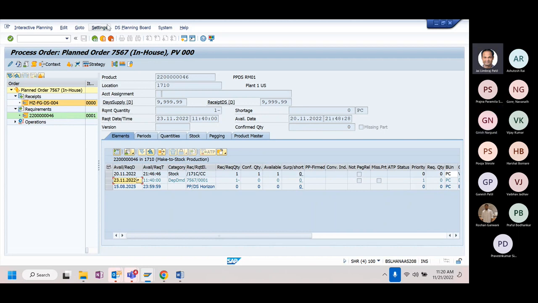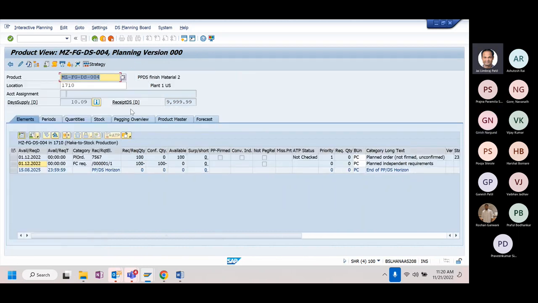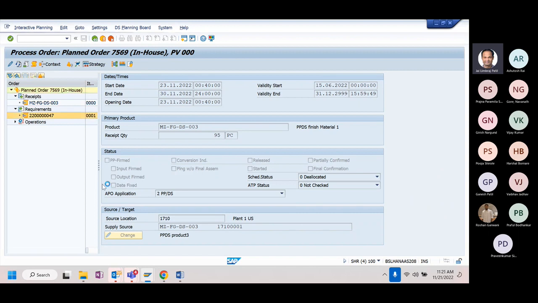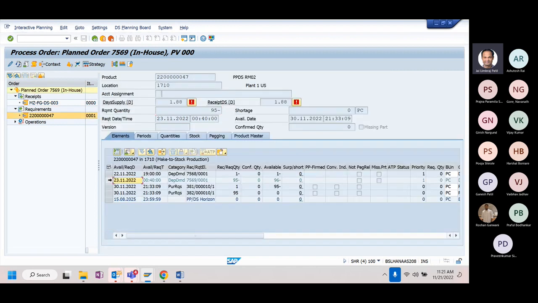I think if we go to 03, sorry, just to see. So this is the push that will happen. You're right. Exactly, this is where things will change. This dependent demand, right now, the dependent demand is 23rd. It will change to either 30th of November or 1st of December. I think it should change to first, and hence the planned order start date will also accordingly change.